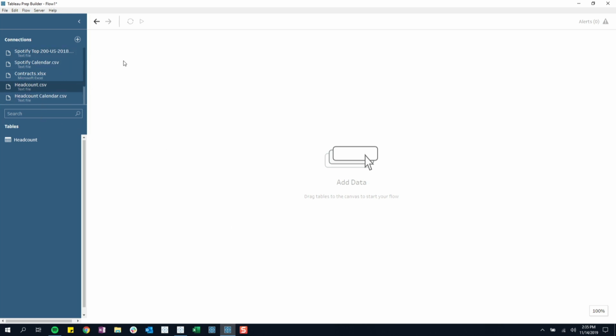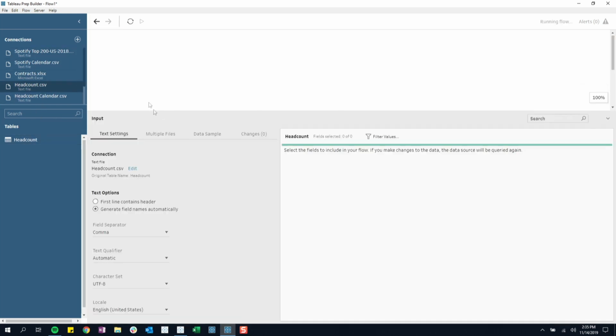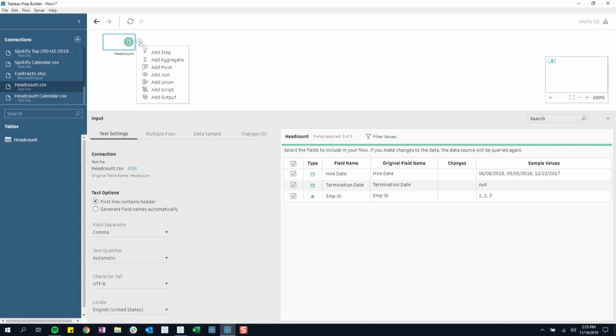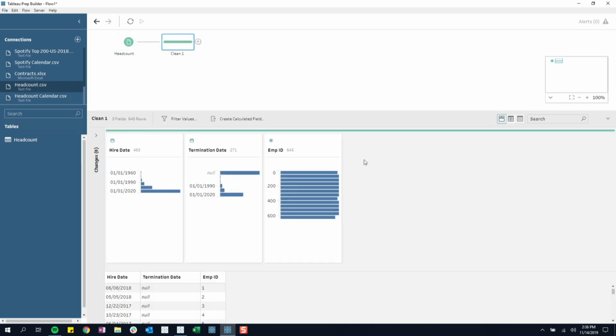So in prep, I'm going to go ahead and bring out my headcounts data set, same thing we were just looking at in the slide deck. And I'll go ahead and add a step so I can see what the data looks like. So we've got those 3 columns we're already familiar with.